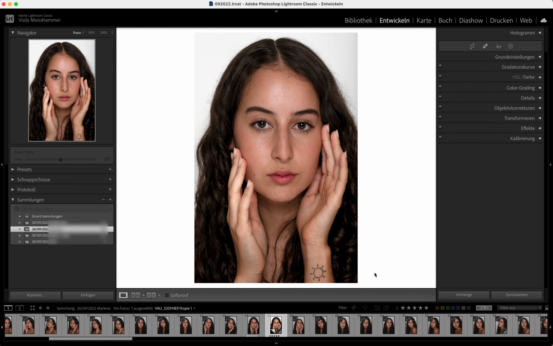My name is Viola. I'm a beauty photographer based in Austria, and today I'm gonna give you a quick little Lightroom tour. So basically we're gonna go through all of the basic settings and the changes that you can make to an image, and yeah, let's get right into it.